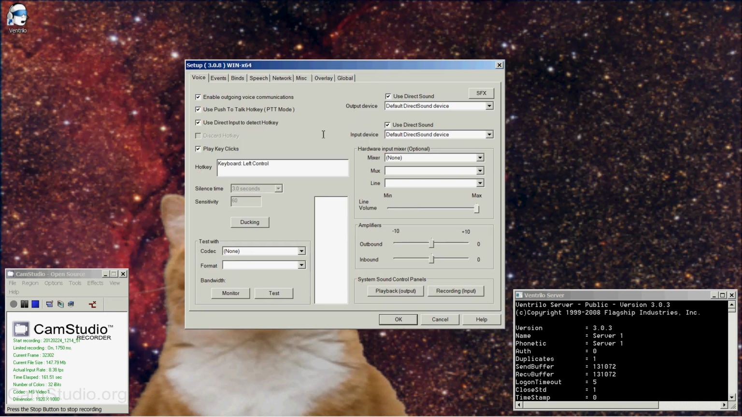This is where you determine what key you press to start recording your voice and a few other features like that. Right now I'm going to change it from the keyboard left control to the tilde key, which Ventrilo recognizes as keyboard grave. So now whenever I press that key, it'll start recording my voice and broadcast it to everyone else in the server. A few other things you can do is if you uncheck this push to talk hotkey, then every time your microphone hears you speaking, it'll automatically start recording and broadcasting it.